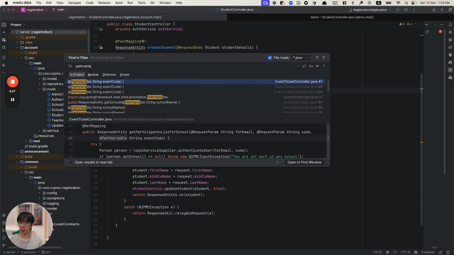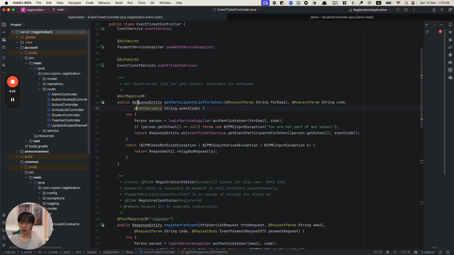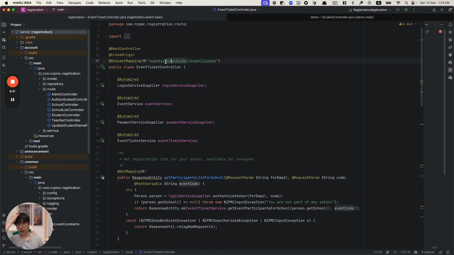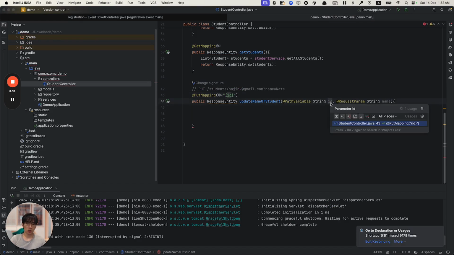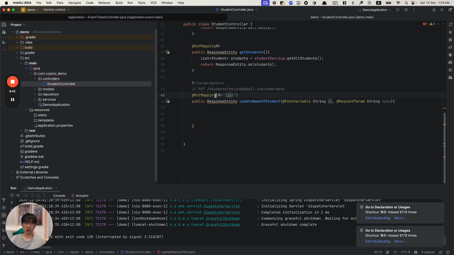Path variable. Okay, cool. Okay, that's how you do it. So ID, and there's no... So if I do a command click, then it will lead you to this place because it knows that it's a reference to this path.